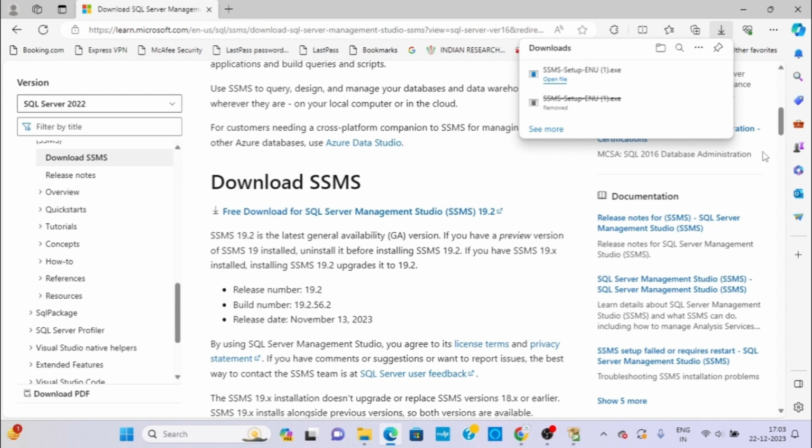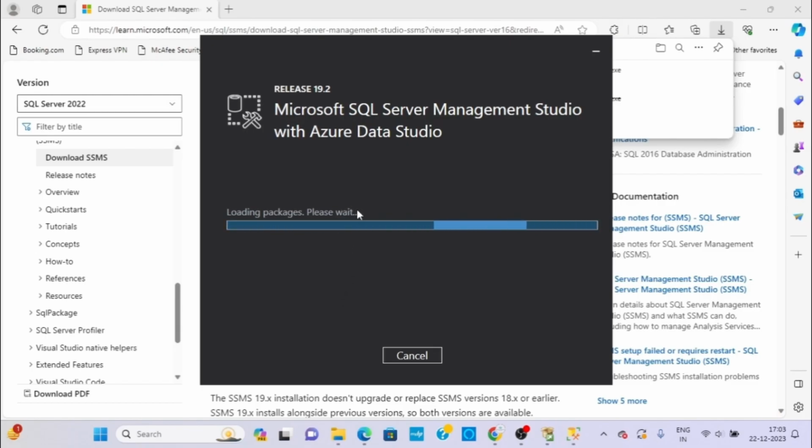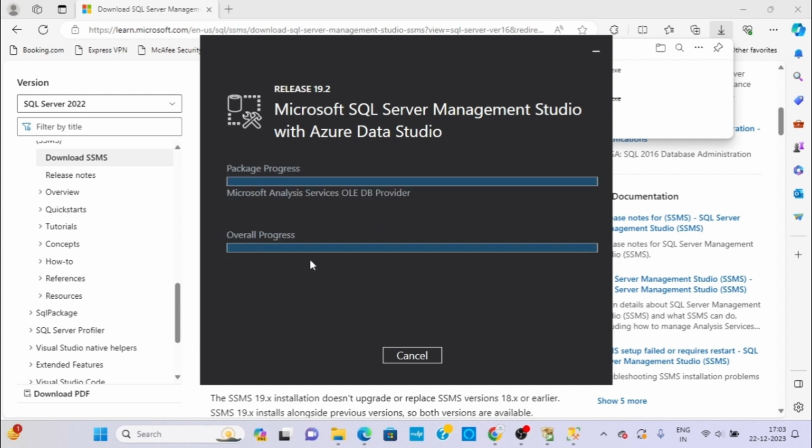You see, my download is completed, and once I click on open, it is asking for installation. Then click on install, then press. It will again take some time to install in our PC.